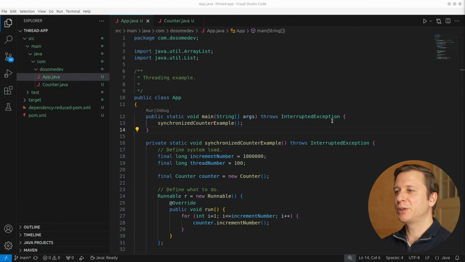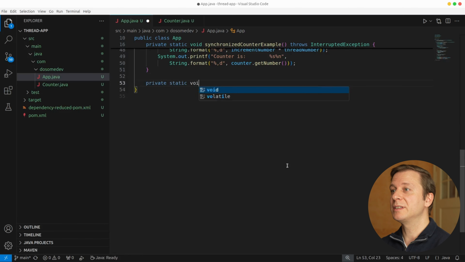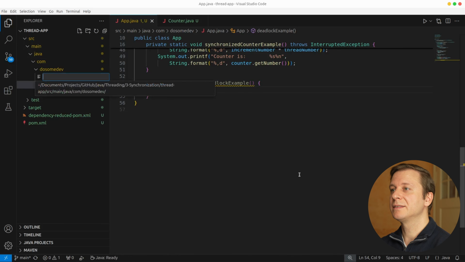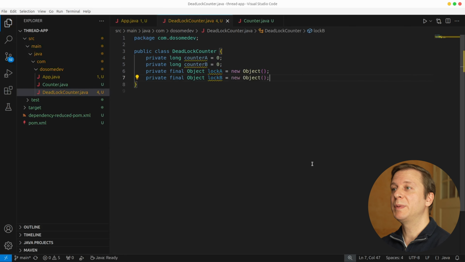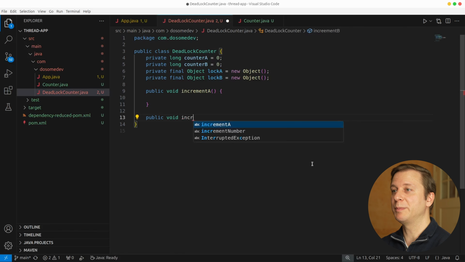Alright, let's go back to the code and create ourselves a new method, deadlockExample. And before we begin, we create another class, DeadlockCounter, in which we define 2 long variables, one for counterA and one for counterB, which we both set to 0. And we also define 2 more variables, logA and logB, both being instances of Object. Then we define 2 methods, incrementA and incrementB.